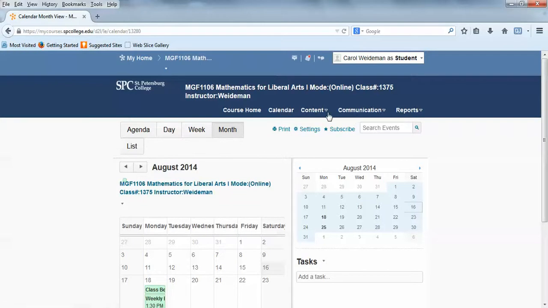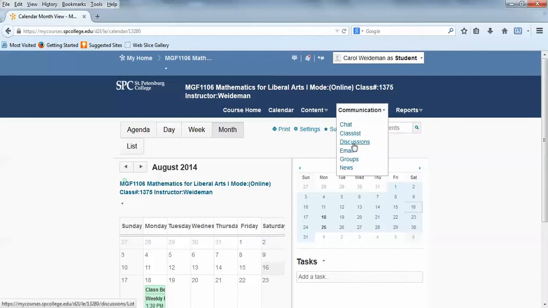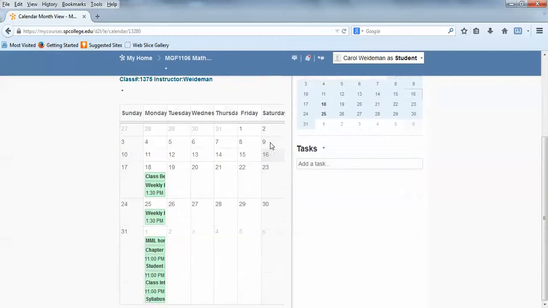Okay, and we're going to go back up to the toolbar, to content. And notice you can get to discussions from here. You can get to quizzes from here. You can get to the Dropboxes. Excuse me, we're not going to be using Dropbox. We're not going to be using ePortfolio, but there's another toolbar that you can work with. And then on communication, again, you can see the class list. You can get to discussions again, email, news, etc.